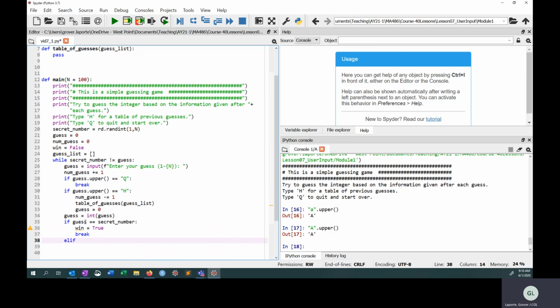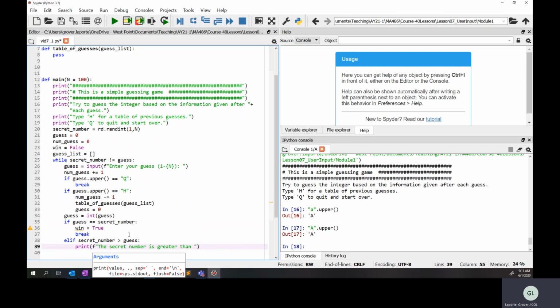Else if, so this is an example of an else if. So if secret number is greater than guess, then we want to print another f string here. Let's just say the secret. So I'm making it look like the previous one that was in the OneNote. The secret number is greater than, put a period.